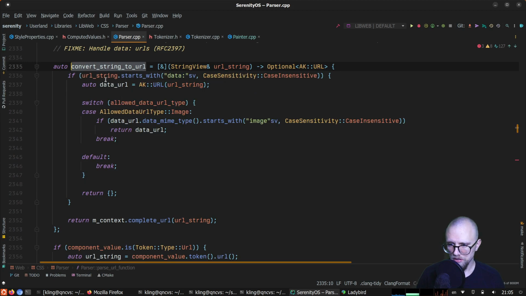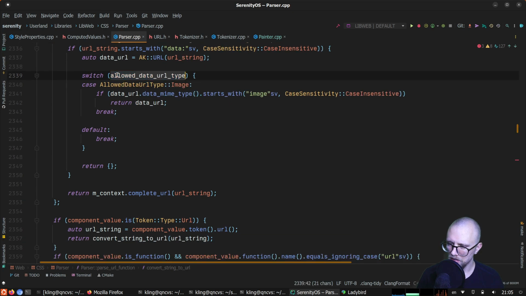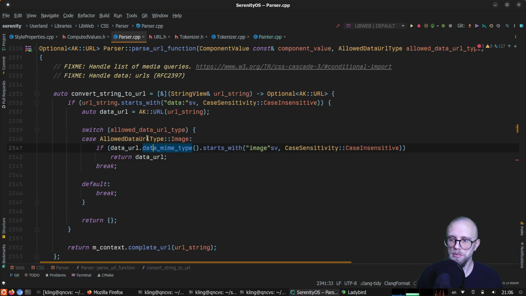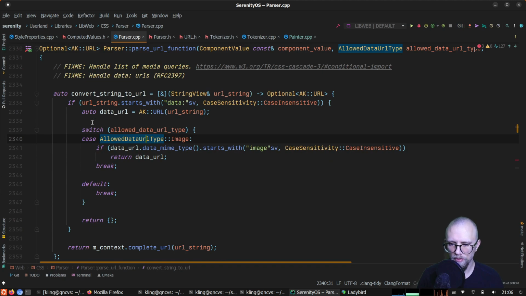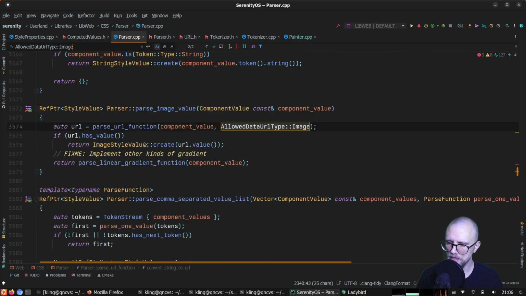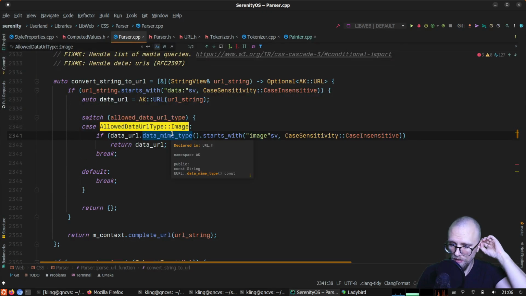And convert string to URL checks if it's a data URL. Okay, starts with data. Wait. Oh yeah, we're looking at a string here. So if the string starts with data, case insensitive, then if allowed data URL type is image, then we do, oh, interesting. What's the allowed data URL type? None or image. So it sounds like when we're looking for an image value, we pass in that we're okay with data URLs if they have a MIME type that starts with image.